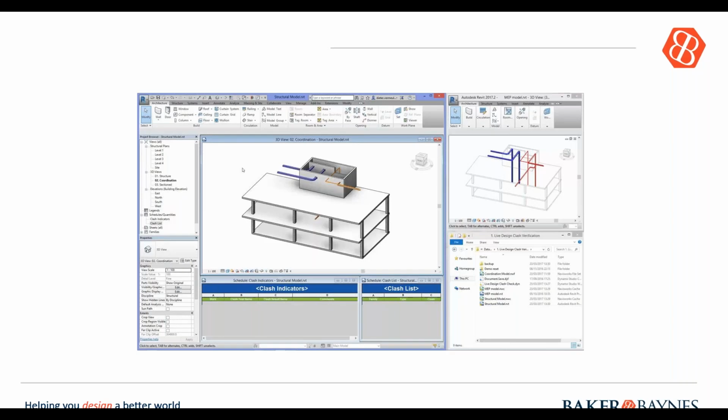Now, the advantages of Dynamo. I've used an example here that's very common to a lot of us that are in the building space. A lot of times, when you're working on a project, you'd have multiple disciplines. On the screen, you're seeing a structural model with a MEP model.